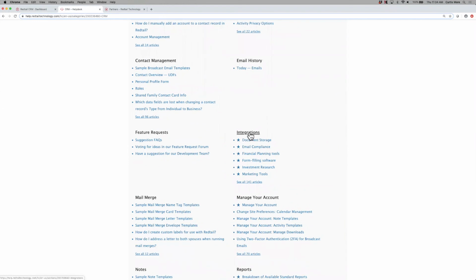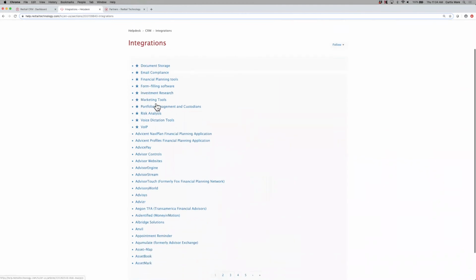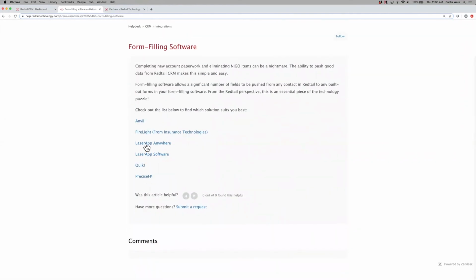Now, this is an amazing tool to find how to set up different integrations and what they do. You'll notice that all these start items are very similar to the types that we had set up. So if you're not sure which document storage integration or form filling software you want, you can click on one of those and then see the different options.